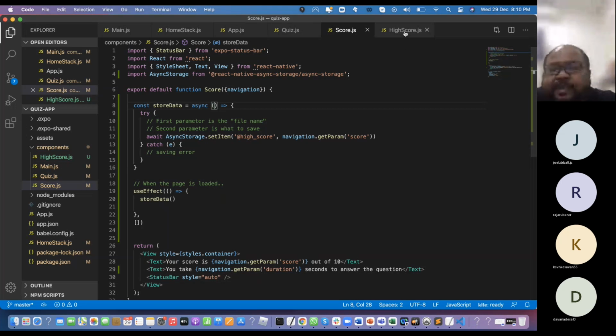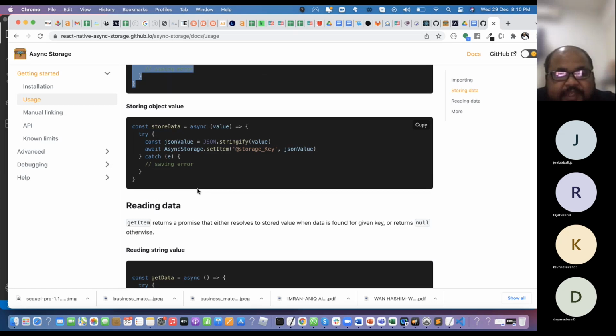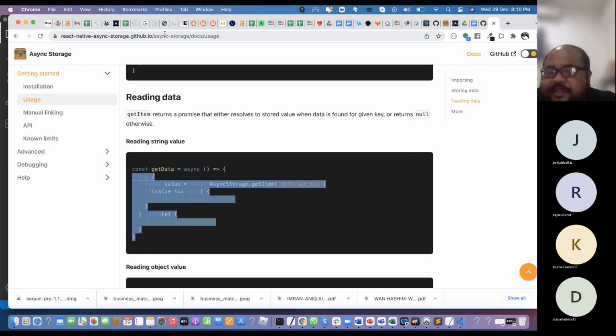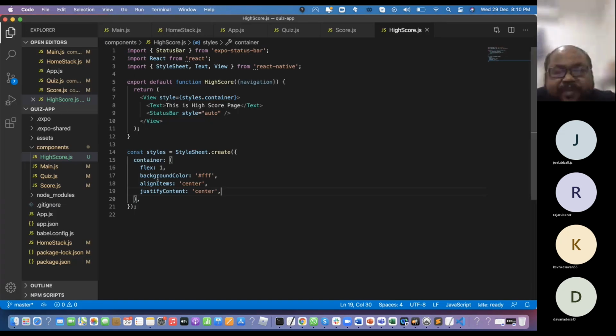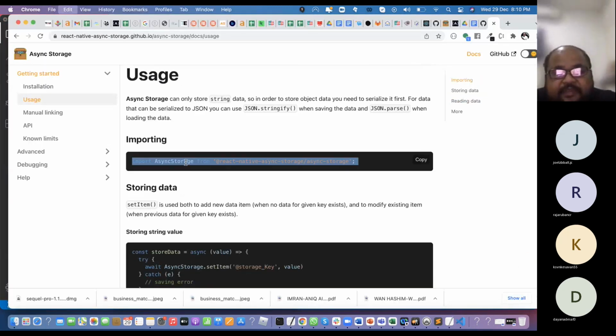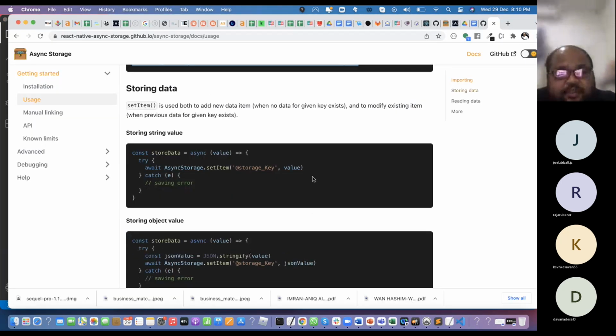Okay, so in the high score page, this is the retrieve. This is storing data, and this is retrieving the data. So inside the documentation, I'm going to retrieve it here. So import, same thing, import async storage.